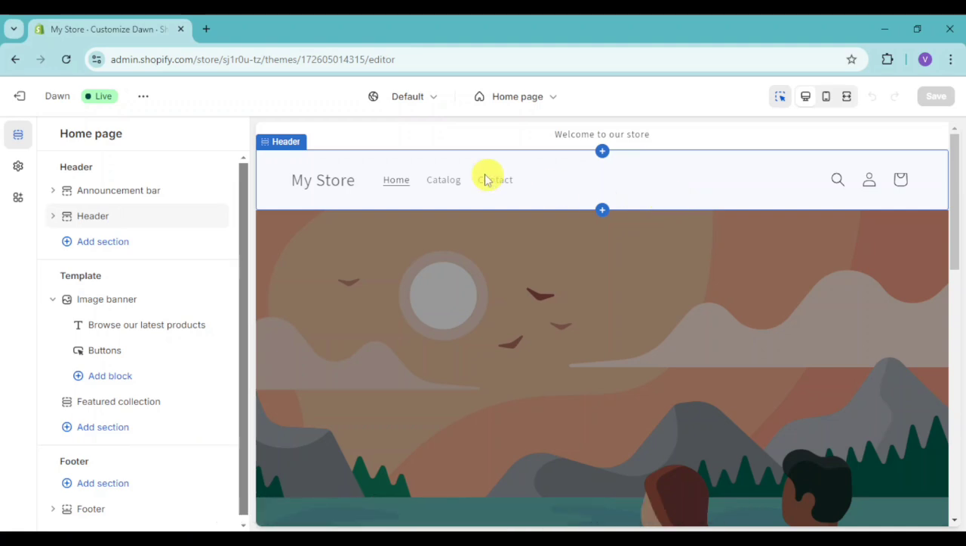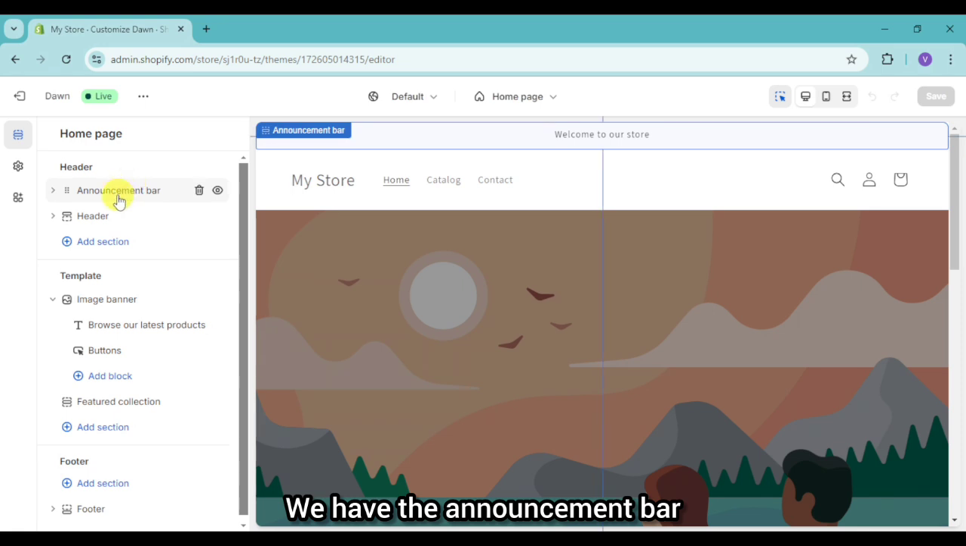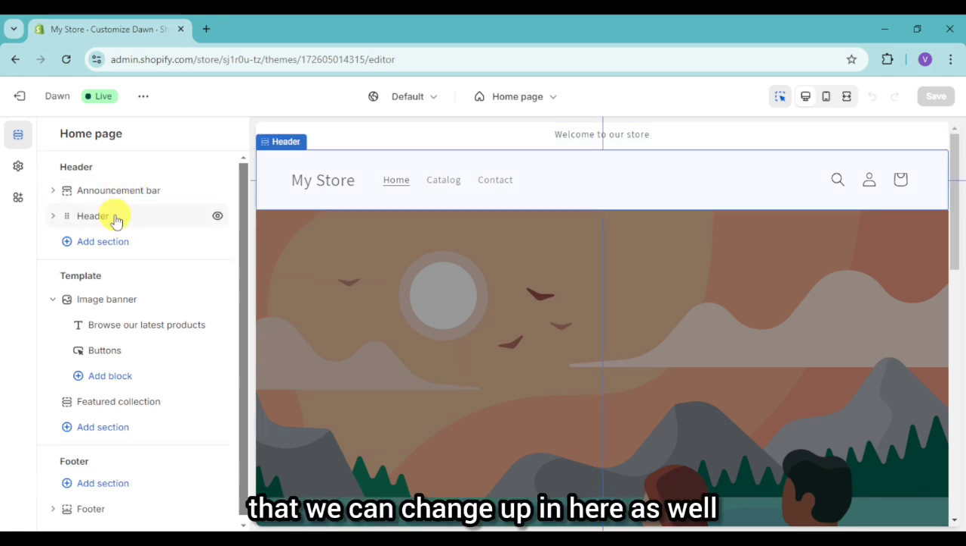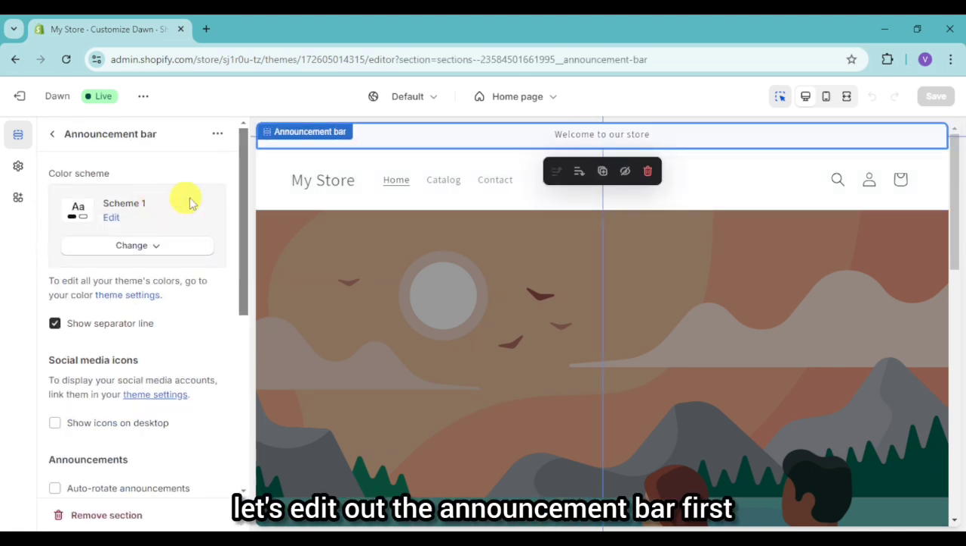of your store. So this is our header right here. We can also see the header page right around here. We have the announcement bar that you can change up if you want, as well as the header that we can change up in here as well. So for example, right here, let's edit out the announcement bar first.